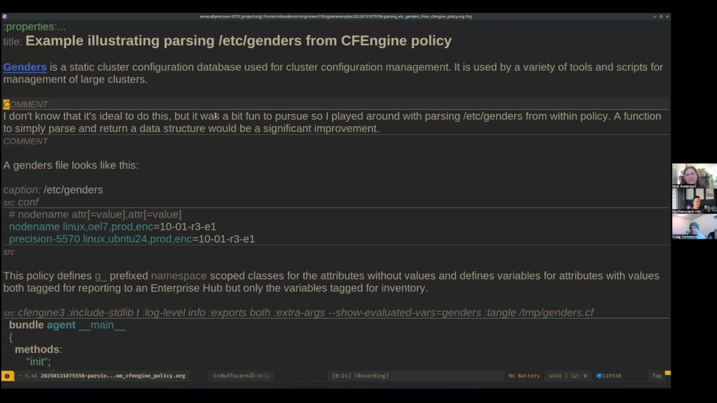Genders, I've often seen it in high performance computing environments. It's a way to identify a group of hosts that share common attributes. I don't know, parsing /etc/genders directly could be a terrible idea, right? There might be some edge cases that my parsing doesn't cover, but it does have the advantage of not needing to have any of the utilities of genders installed.